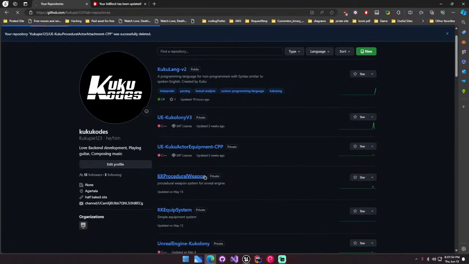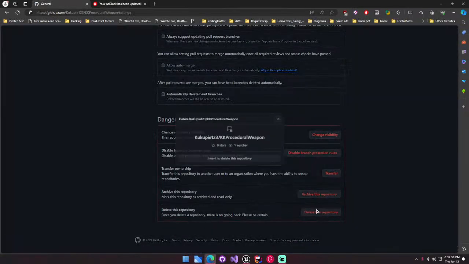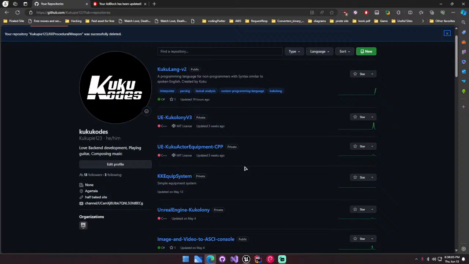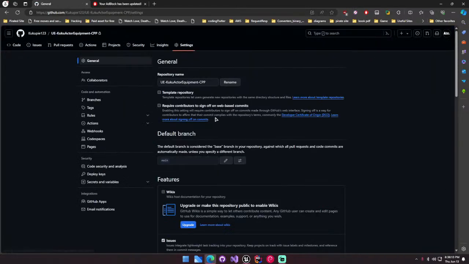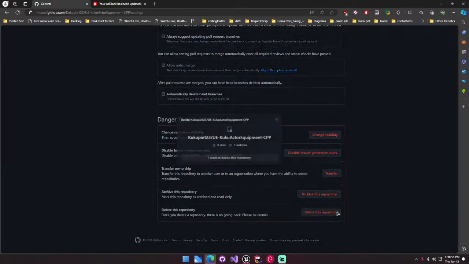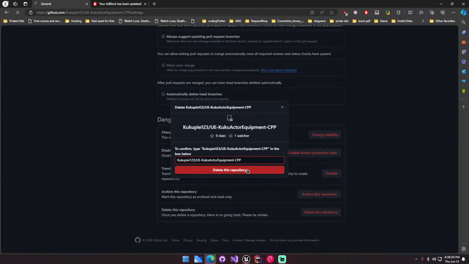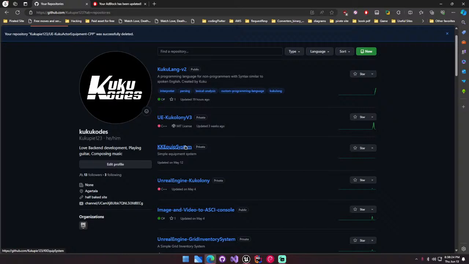Procedural weapon. Plus, it's not technically correct. I should be calling it modular weapon because there's nothing procedural about it. It's more about modularity. So calling it procedural weapon system is not accurate.